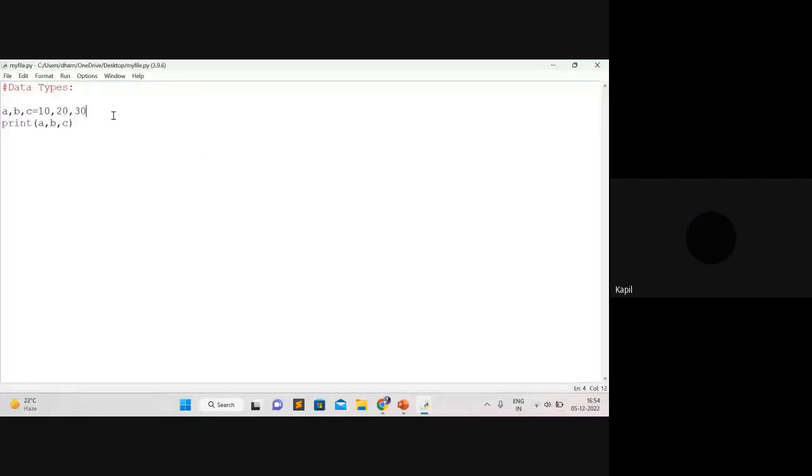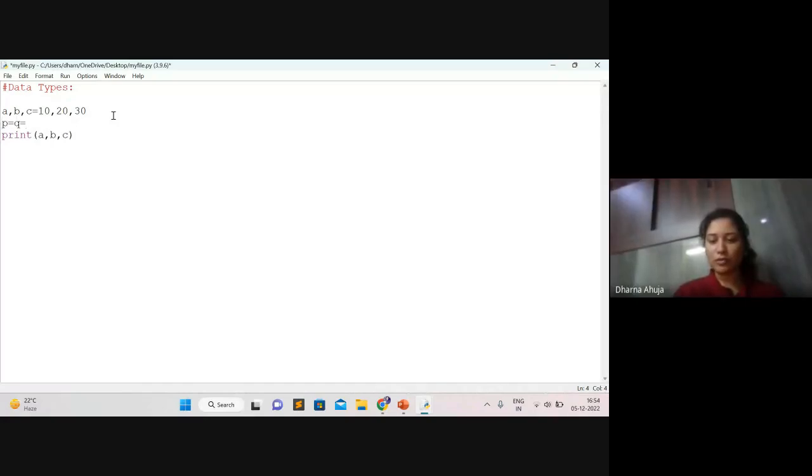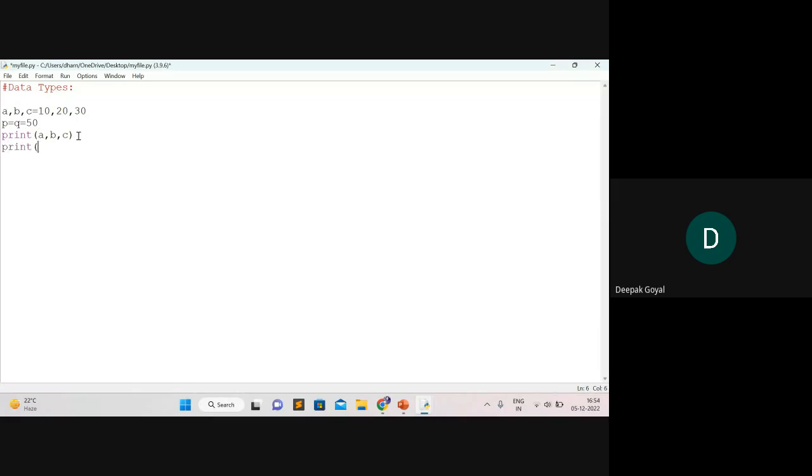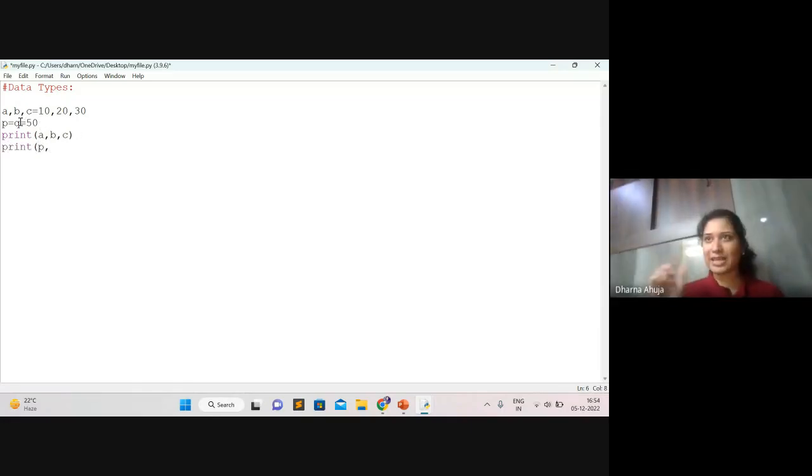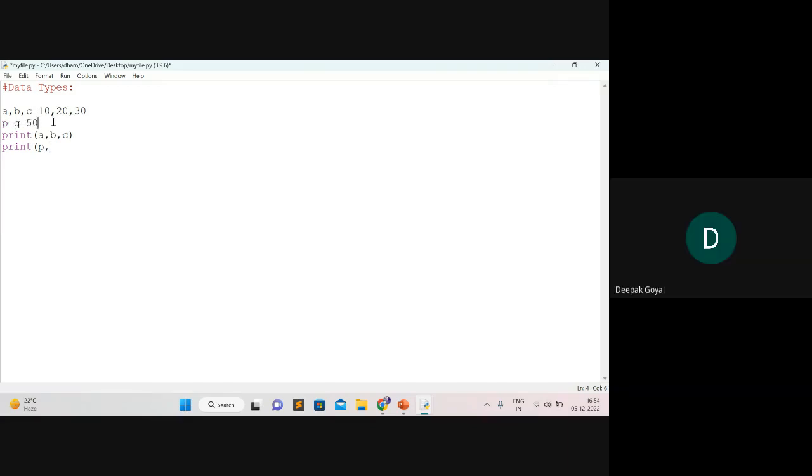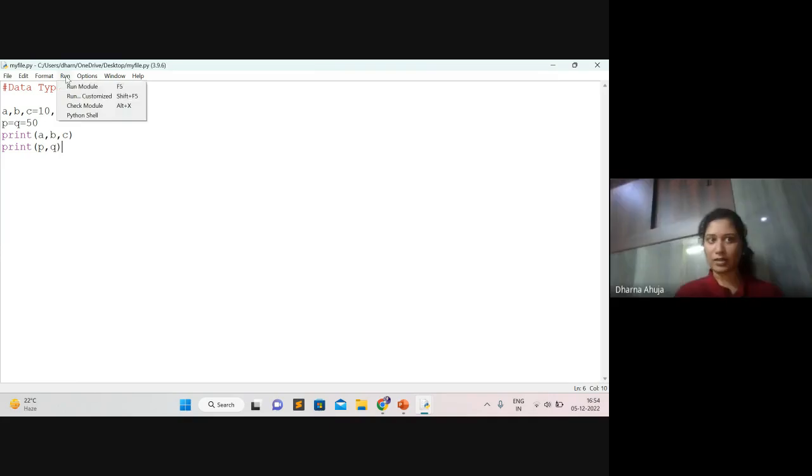Ma'am, if two variables have the same value, like A is equals to 10 and B is equals to 10, then how can we do it? Like this: P equals to Q equals to 50. What is the meaning of this, ma'am? This means if I want to give the same value to all the variables, then I can use this. So P and Q will have the same value, which is 50.